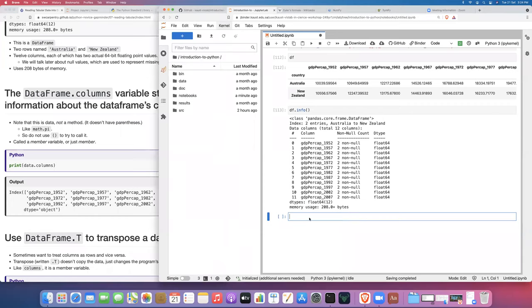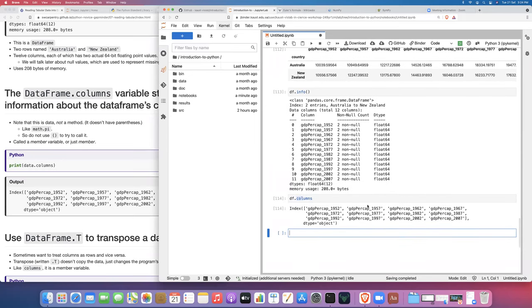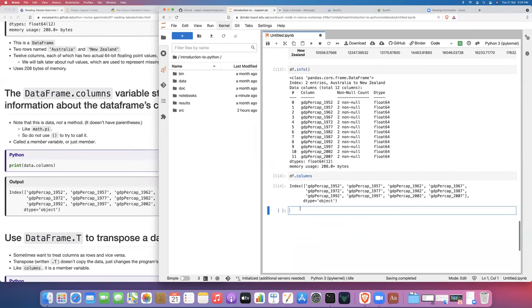So there is a columns variable associated with the data frame, and this just gives you information about columns, so you can get access to the column names in this way.